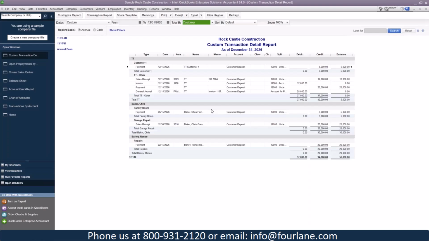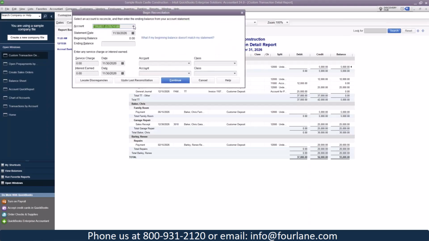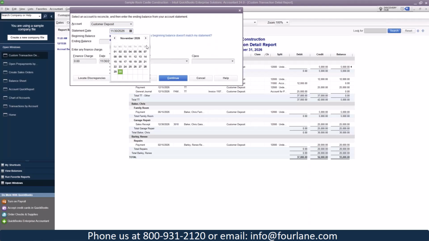I'm going to reconcile that just so that you guys can see that in case you weren't here last week. So we're going to come here and I can go into banking and I can go to reconcile. I'm going to choose that account. So that was my customer deposit account. I'm reconciling as of 12/31/2026. Ending balance for all non-statement account is always 0.